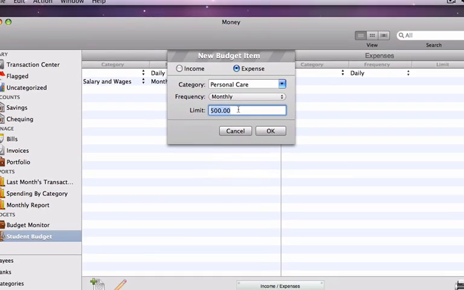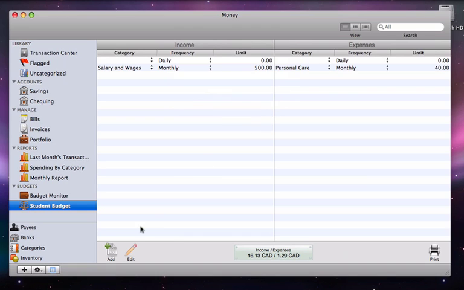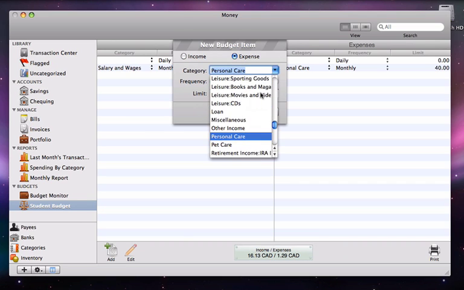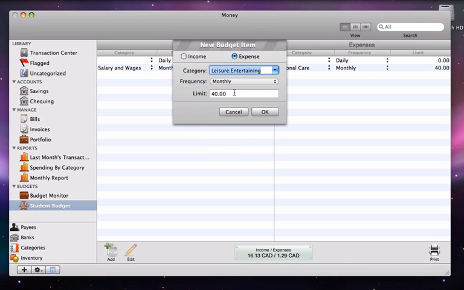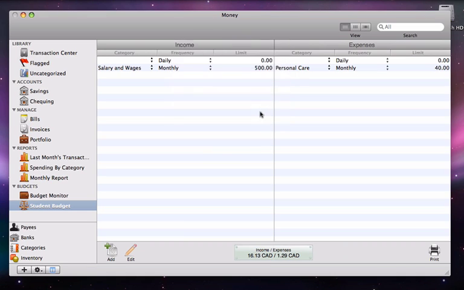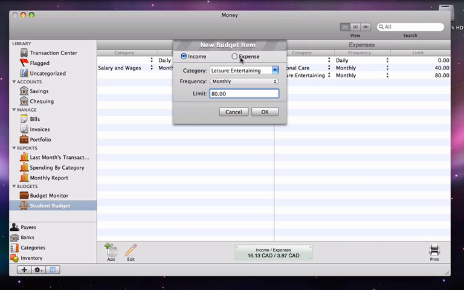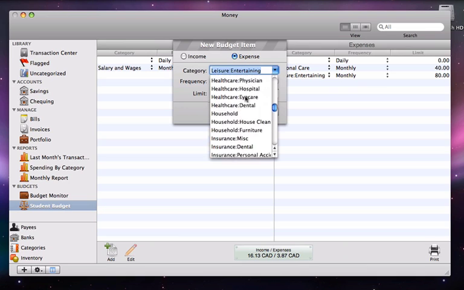To add another expense, I repeat this exact process. Click on the Add button in the lower left corner of the budget window, then select the Expense option, and then find the category you wish to use for your expense. I'm going to choose Leisure with the subcategory Entertainment with a monthly frequency and $80 as my limit. I'm going to add one more important expense for any student budget, which is under the category of Food and the subcategory Alcohol. Again, I will choose Monthly as the frequency, and I will set my limit to $50.